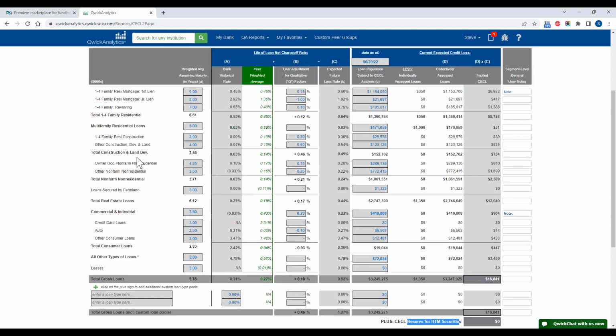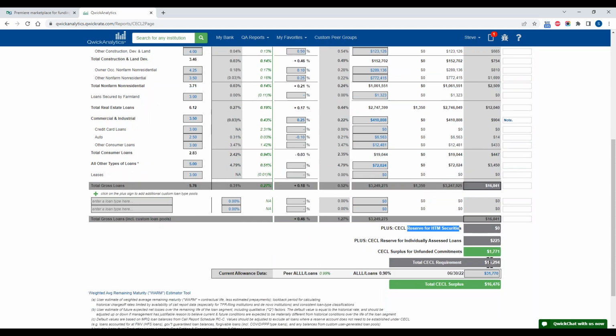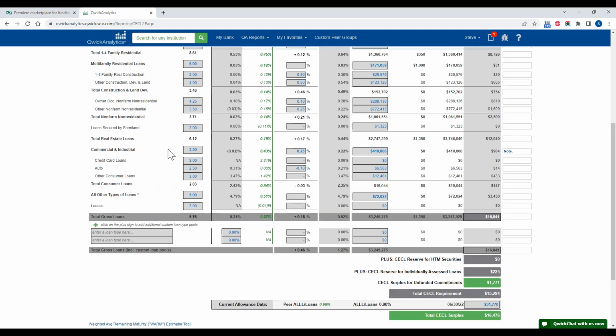And really, that's the last step, right? Once we add those pieces in, we get a total CECL requirement. We compare it to your total reserve right now, and we see where you are from a CECL surplus or shortfall standpoint as of this point in time, as of whatever date we plugged in our current loan balances. And that's pretty much how the tool works from an A to Z standpoint.